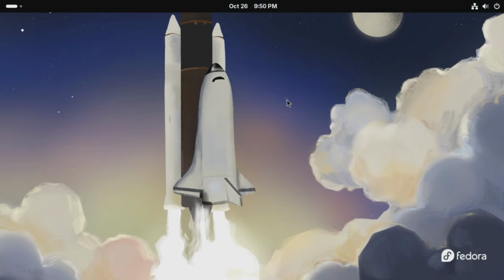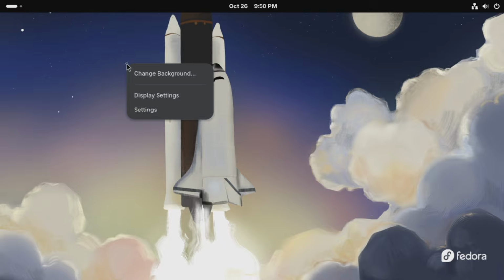And I just want to show some things real quick before we jump into the settings. So if you right click on the desktop background, then you have the option to change your background, change your display settings, and then jump into settings. So this is another area where you can jump into settings.